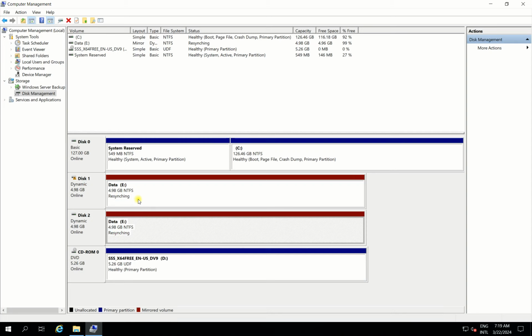So now it will resync. You see this message means that when you add a new hard disk, it will resync from these two to this one. So our data will be duplicated or mirrored into this one.